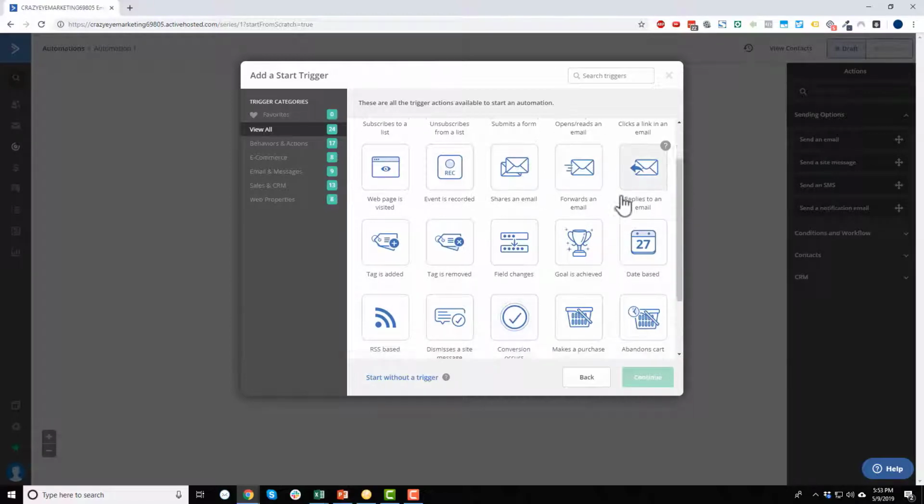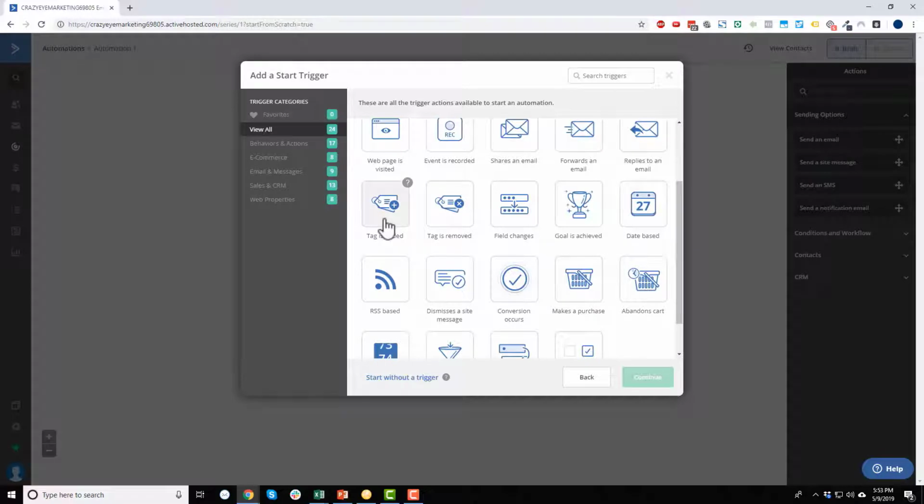So only use that if you really, really want to track the replies, and use these triggers to trigger automations. Then we have tag is added, and this is what we're going to use like 95% of the time: when somebody gets a tag applied to their account, we're going to trigger an automation, which is going to do all sorts of things, send an email, text messages, etc. Tag is removed, so if you remove a tag, you could trigger an automation. Field changes, so this comes down to name, email, birthday, etc. You can trigger automations based off of that.